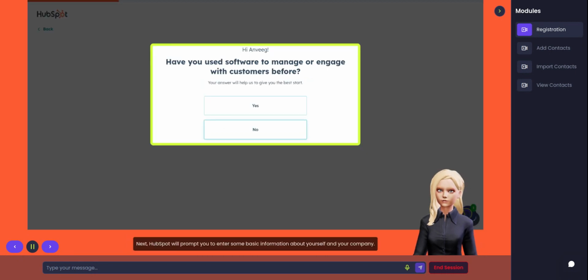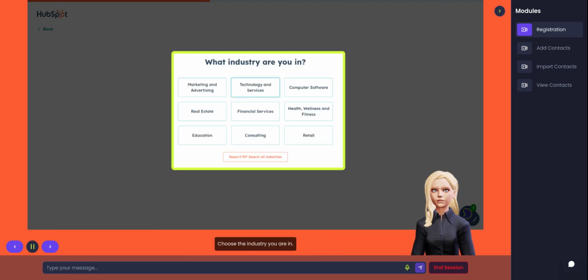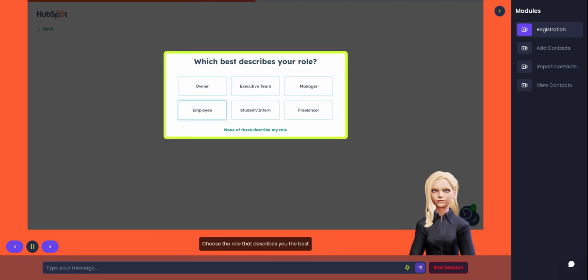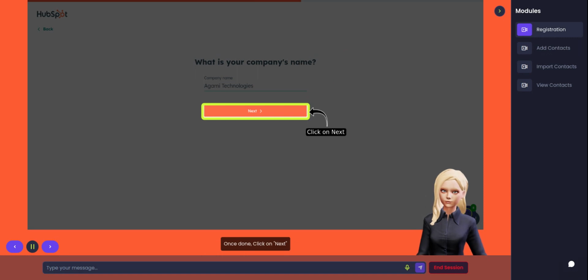Next, HubSpot will prompt you to enter some basic information about yourself and your company. Here, choose the options according to your preference. Choose the industry you are in. Choose the role that describes you the best. Here, add the name of your company. Once done, click on Next.